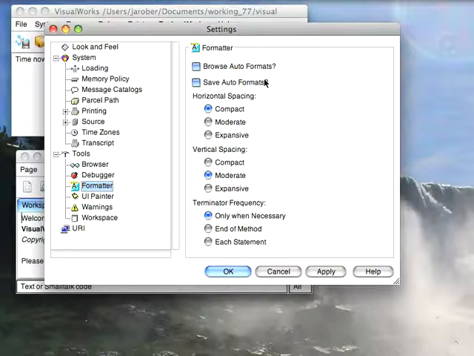Browse auto-formats, meaning when you browse code, auto-format it, but it doesn't save it in that form. So if you're working with a larger team and you don't like the way two or three people on your team format code, but you don't want to get into the great formatting war of 2009, you can just have it auto-format for you. You can look at it in a nice consistent format, let the other guys do what they want. If, on the other hand, you want to get into that format war, save auto-formats. Anytime you save, it'll auto-format it for you.